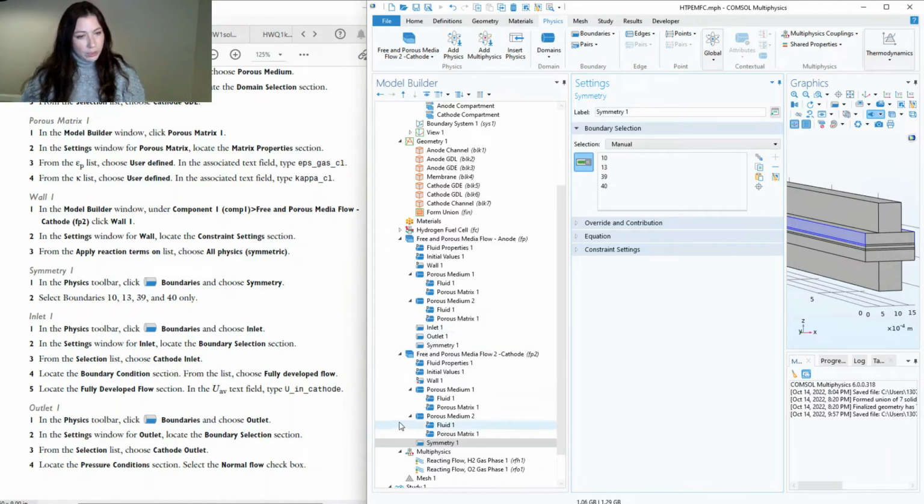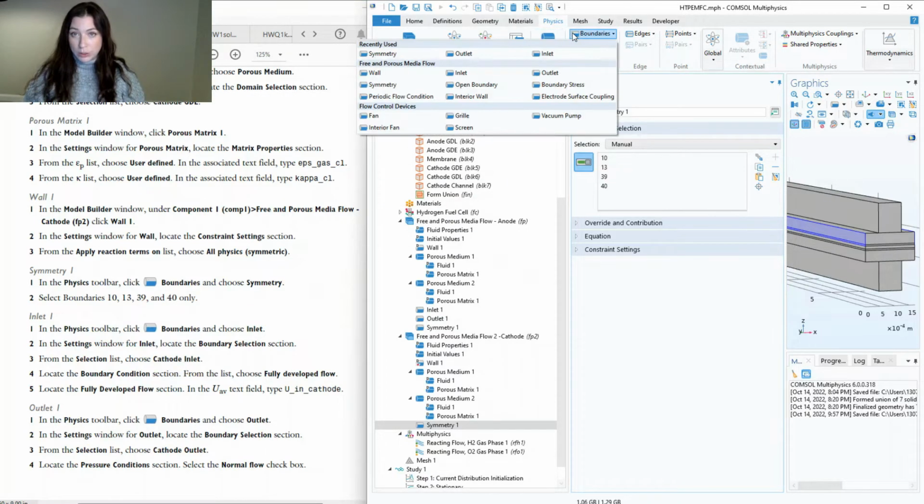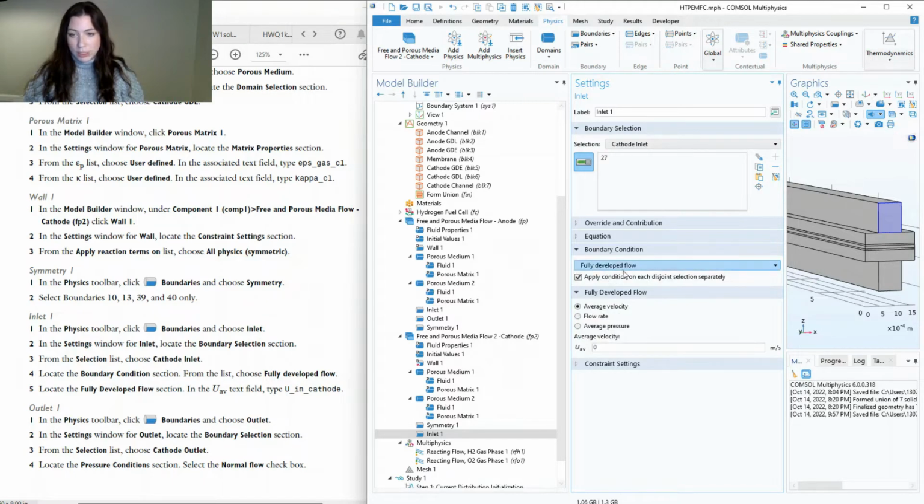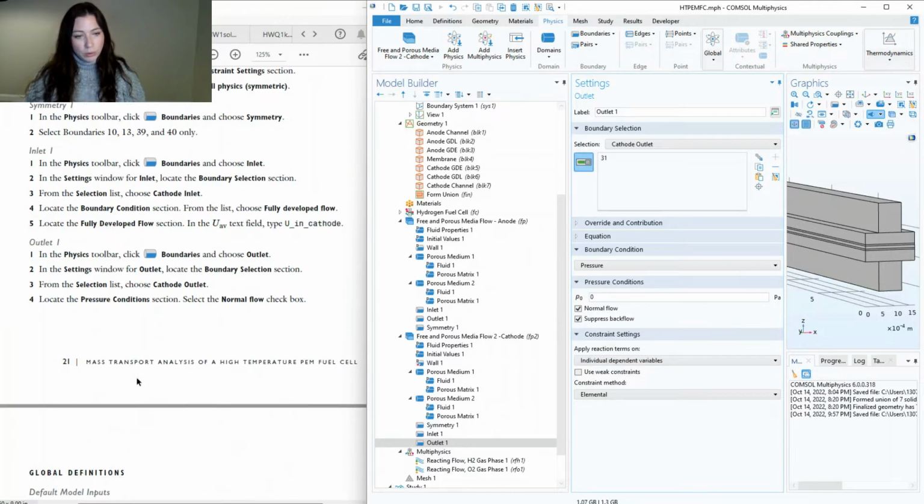Okay, now we need an inlet and outlet for the cathode side. So from the physics toolbar, we're going to choose boundaries, inlet, and choose the cathode inlet for the boundary selection. Fully developed flow instead of velocity is our boundary condition here. And again, U in cathode is the parameter that defines the average velocity. Then we're going to choose outlet from physics boundaries and choose cathode outlet. Pressure condition is going to be suppressed backflow and normal flow.